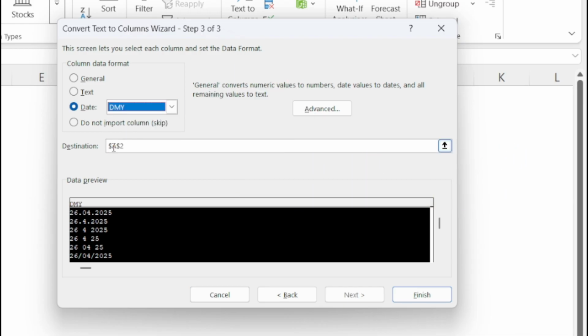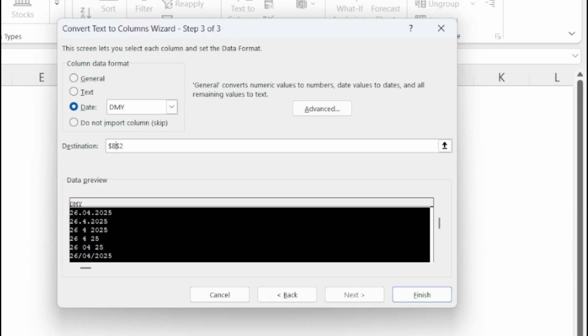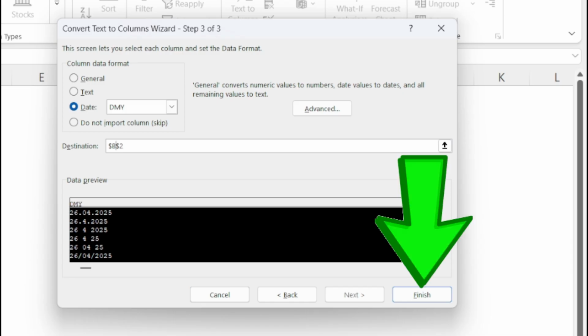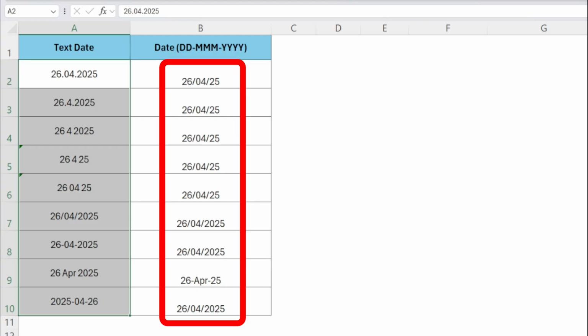And in the destination, by default, it is showing A2. So change it to B2 because we need the output in column B. Click Finish. The column B is now showing dates in date format.